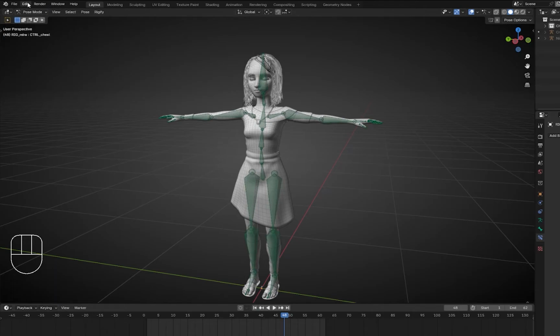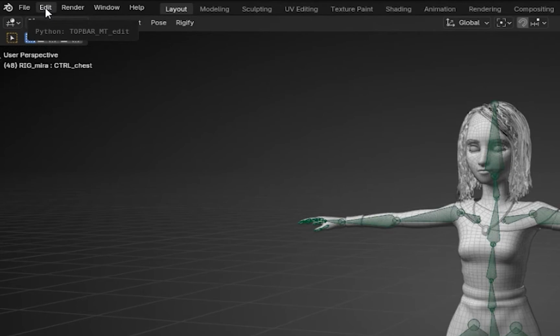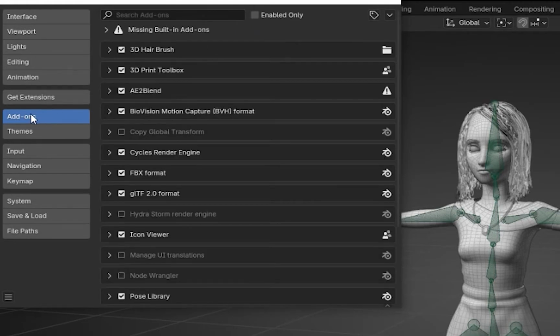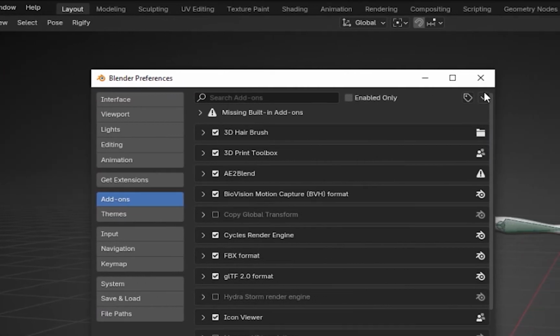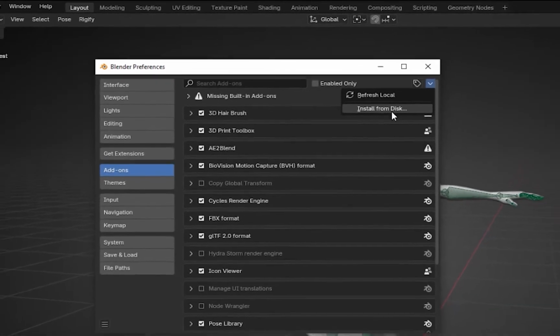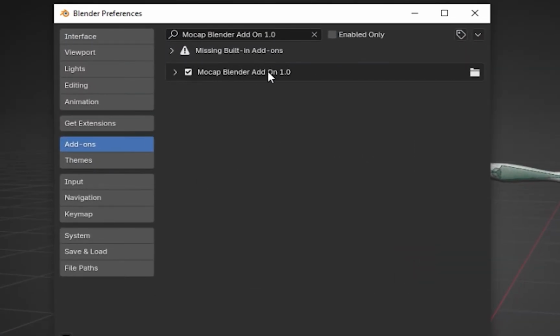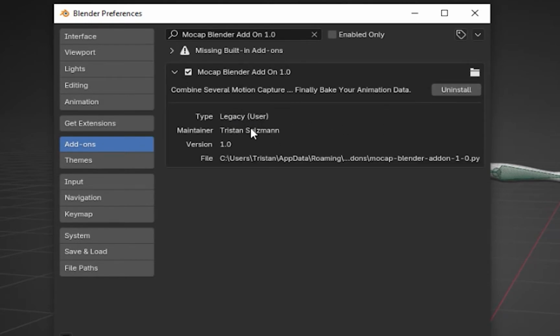If you installed it, you will be equipped with a zip file that you can unpack to a location of your choice. To install it, we have to go to the top left to Edit, Preferences, and there you have to go to the Add-ons tab, go to the top right of it and choose Install from Disk. There you can search for your Mocap Blender add-on, select it and install from disk, and now it should be available under your add-ons.